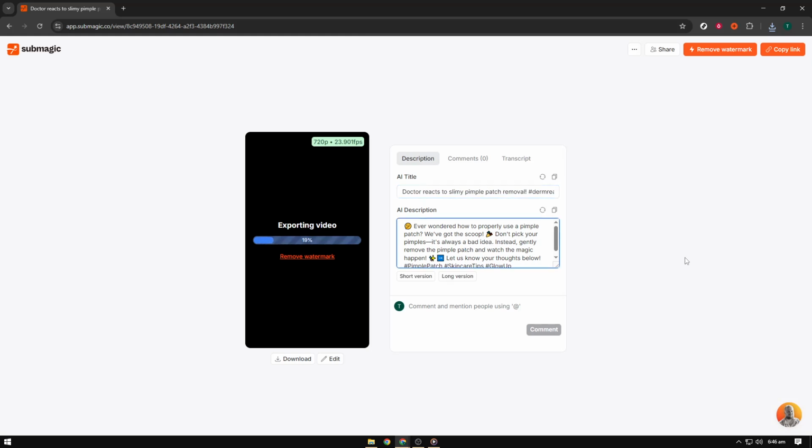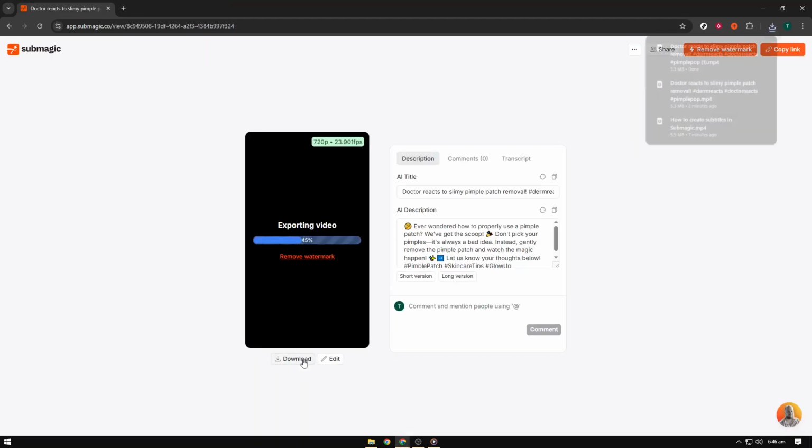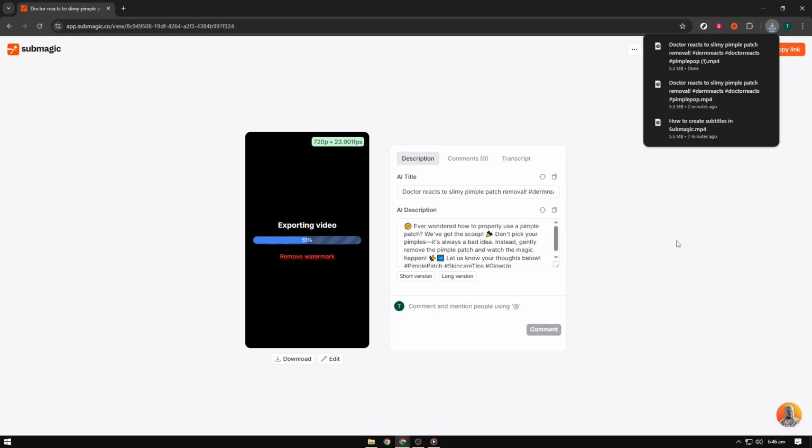Double-check everything, then hit Download again to save the file to your device. Choose a familiar folder so you can locate it quickly when you're ready to share. That's it, you've gone from logging in to editing to exporting and downloading a finished video in Submagic.